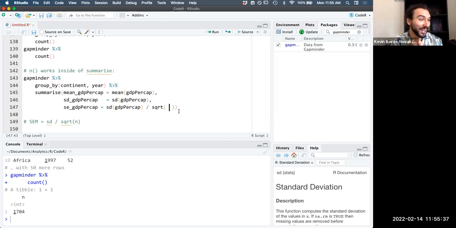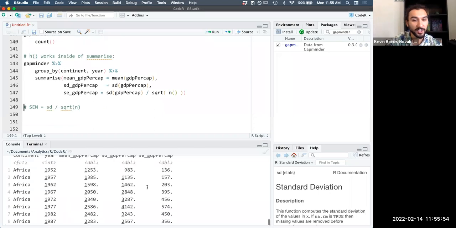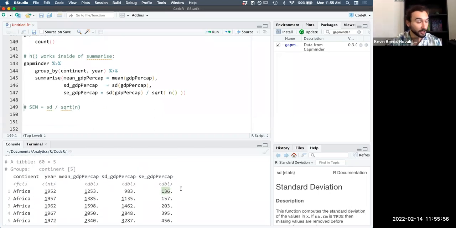So that's the tricky thing. How do we get that? Well, we can actually use n like this, and this will automatically tell summarise to calculate the number of countries in that grouping, in this group by, and give us basically this denominator term correctly. So now when we run this, you can calculate this yourself, this will give us the correct standard error of the mean if we write it like this.